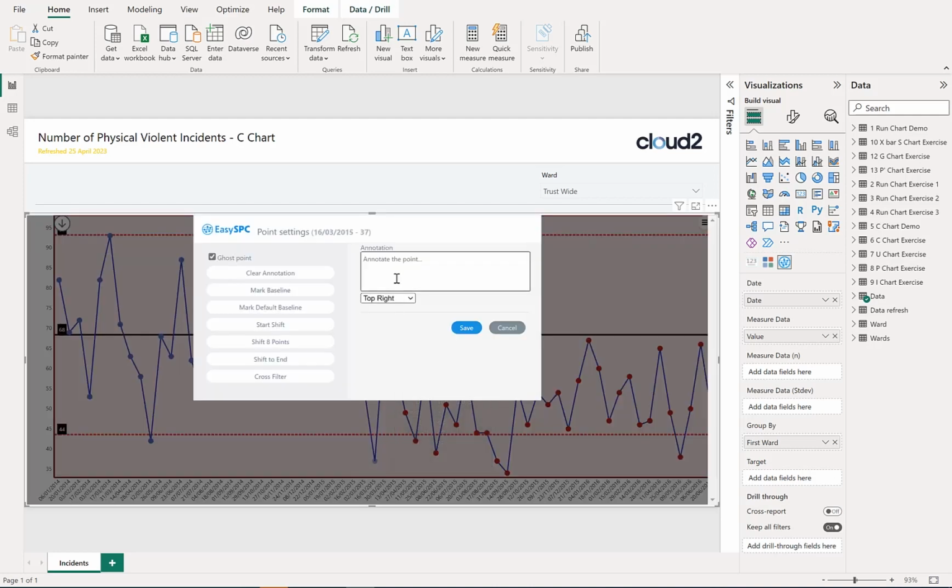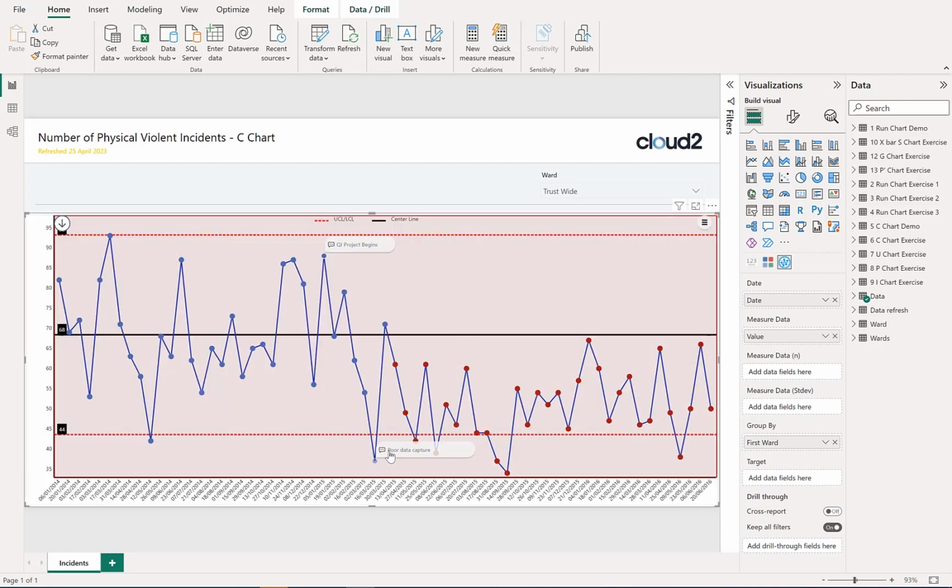And we can go back to here and add an annotation, poor data capture. Press save, and there you go. So we've actually described what happened here and why we ghosted this data point.